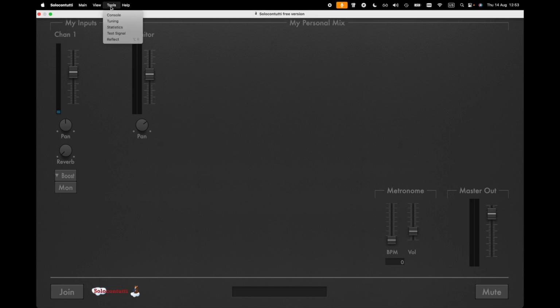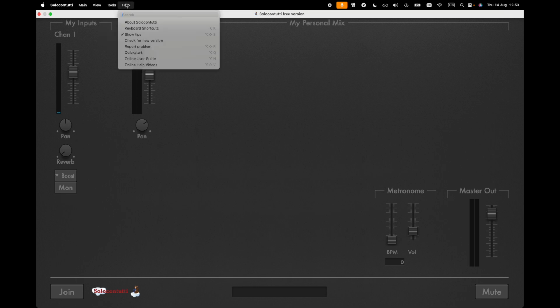Moving on, we have tools. This replaces the previous advanced menu, and these contain the same set of tools as we used to have in the advanced menu. And finally, the help menu is more or less unchanged except for the option to show tips.